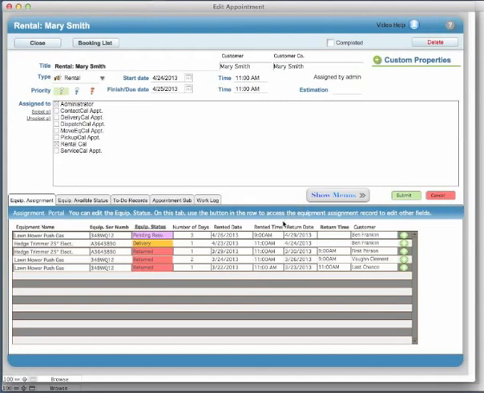What we would do when we return to the booking screen, if we wanted to go back, we could use this icon to return to the booking screen down here to add the equipment that she's going to be using in her rental.